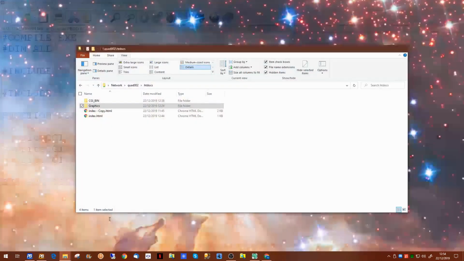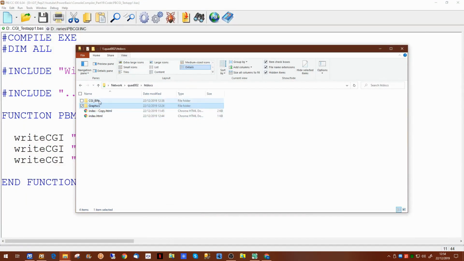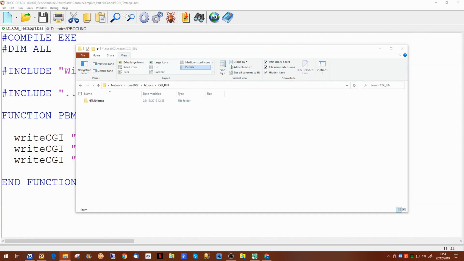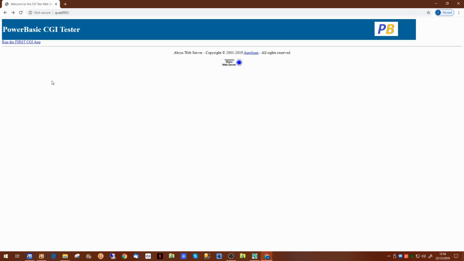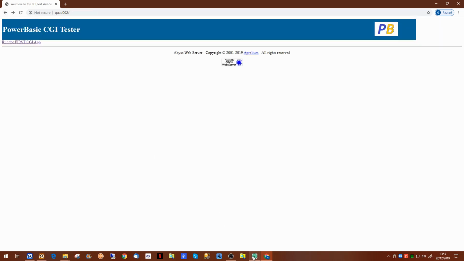What we will do now is copy that into the CGI bin folder. And there is our application in place. So to test that one out, we shall go back to our browser and we'll click on the link. And there we go. Clicking on the link has kicked off the PBCGI test1 exe and has returned the value we want. So, as easy as that. Right, let's go back and we'll amend our program.